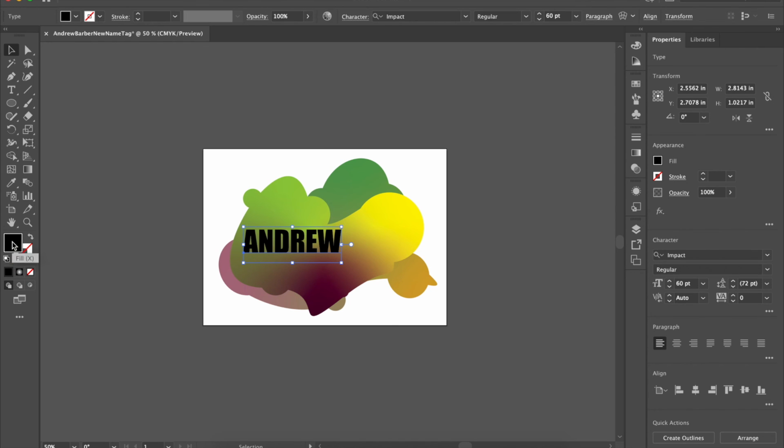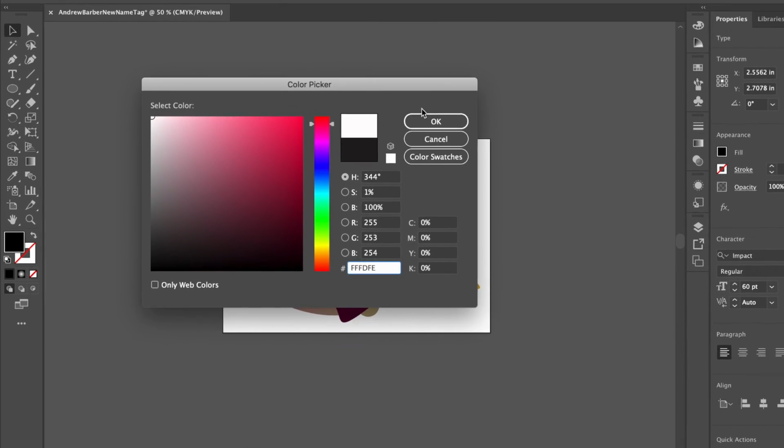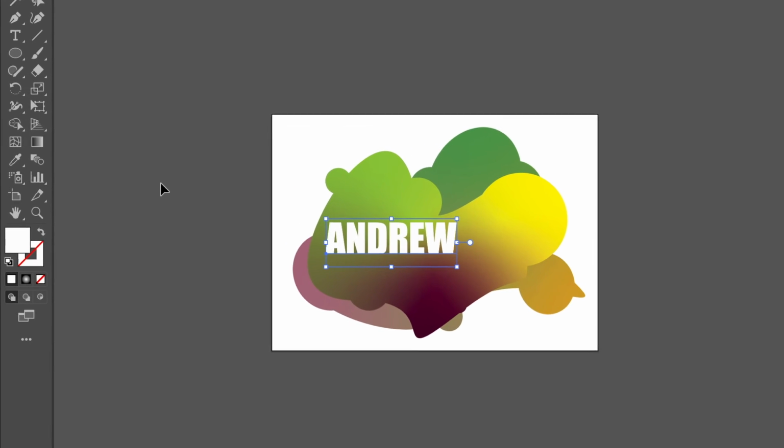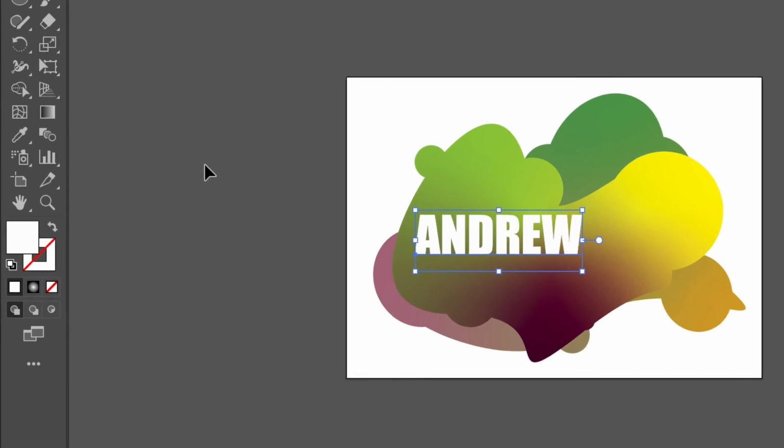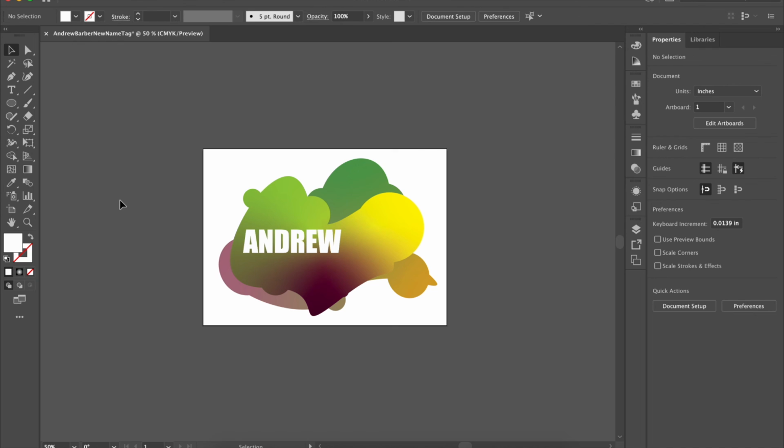And I want a different color. So while my font is selected right here, I'm going to double tap on black. I think I'm just going to make it white. I ask that you make your name text either white or black, nothing else. I'll explain to you later why that's the case.